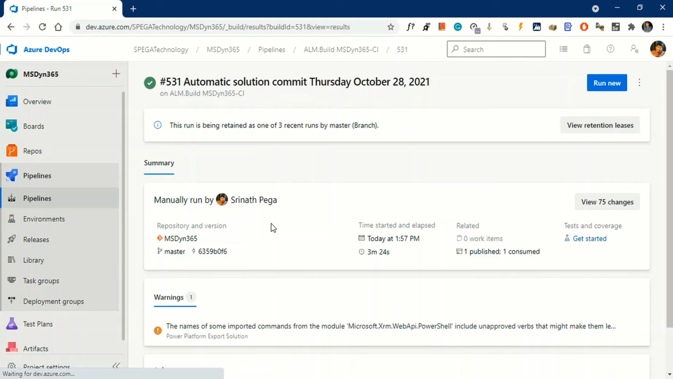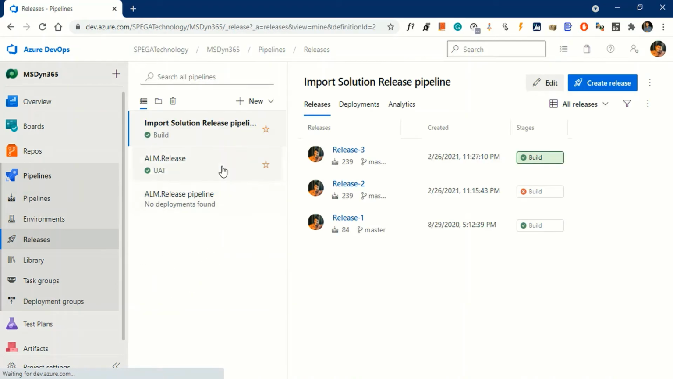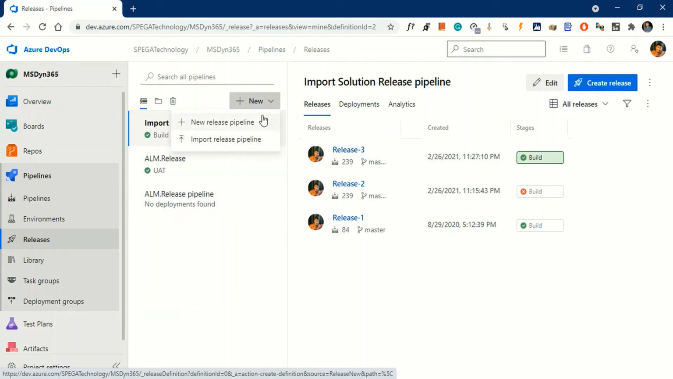Now we need to import the same solution into the UAT environment. For that we need to create a release pipeline. For that, click on release, and these are the release pipelines in my project. To create a new release pipeline, click on new. We have two options to create a release pipeline. One is new release pipeline, another one is import release pipeline. Let's go with the new release pipeline.